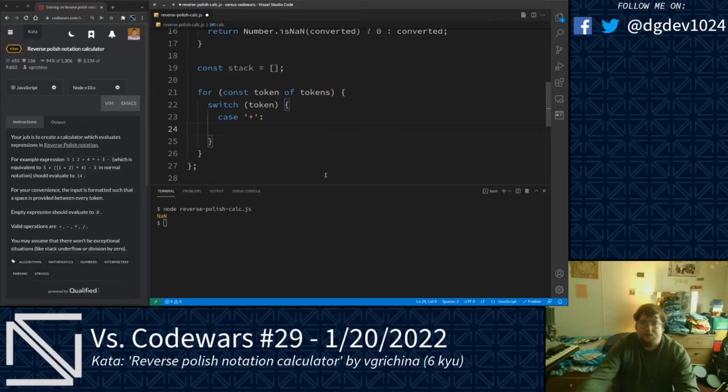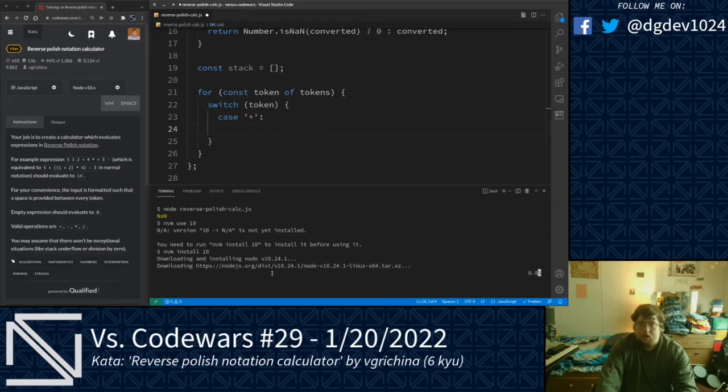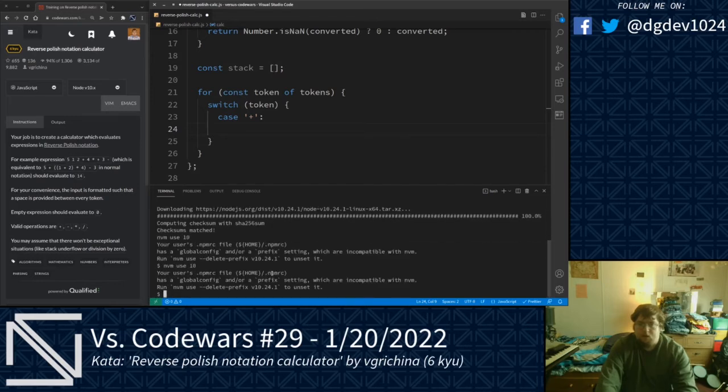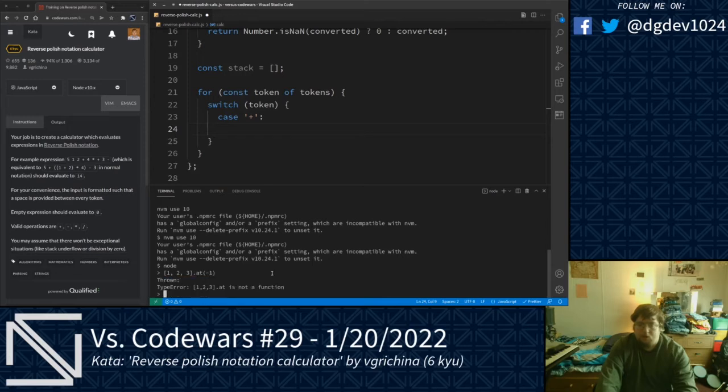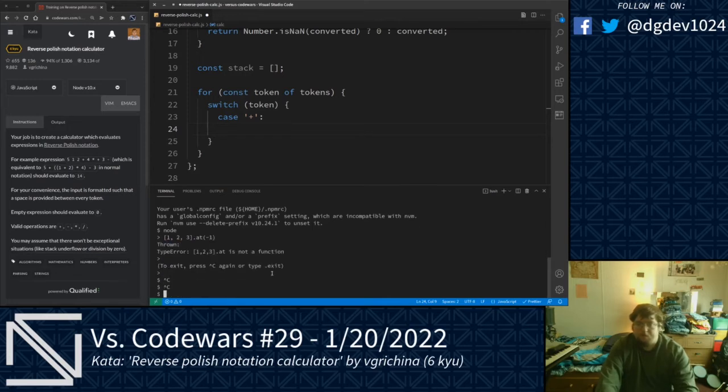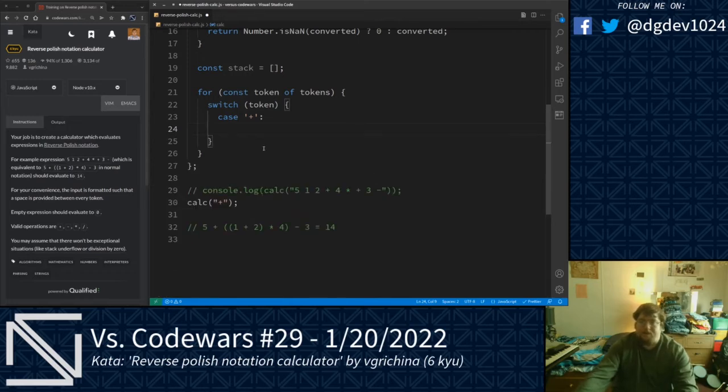I want to see something very quickly here. NVM use 10. NVM install 10. NVM use 10. Node. Let's see here. 1, 2, 3 at -1. And it says at is not a function. Okay. So yeah, that's not going to work here.